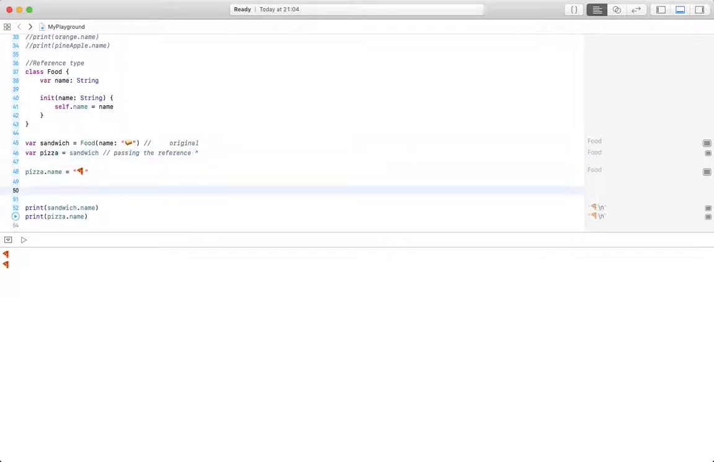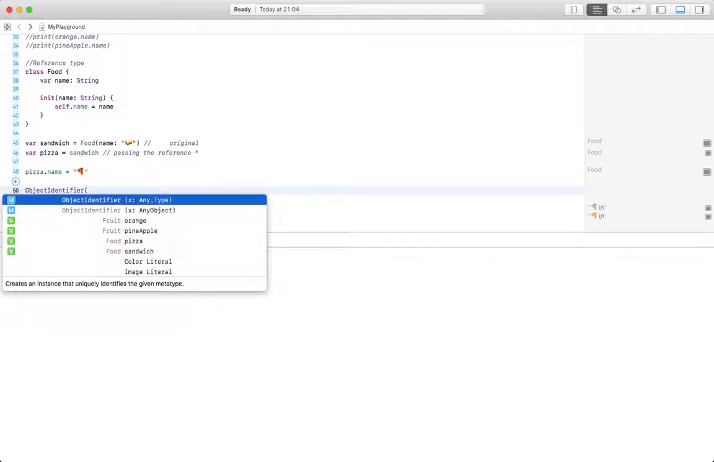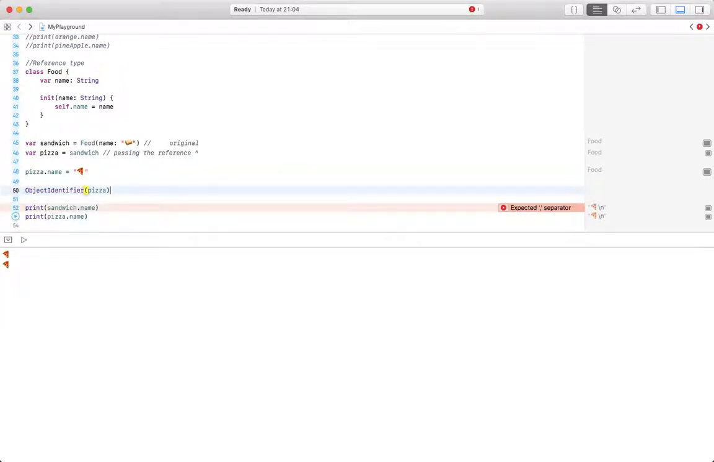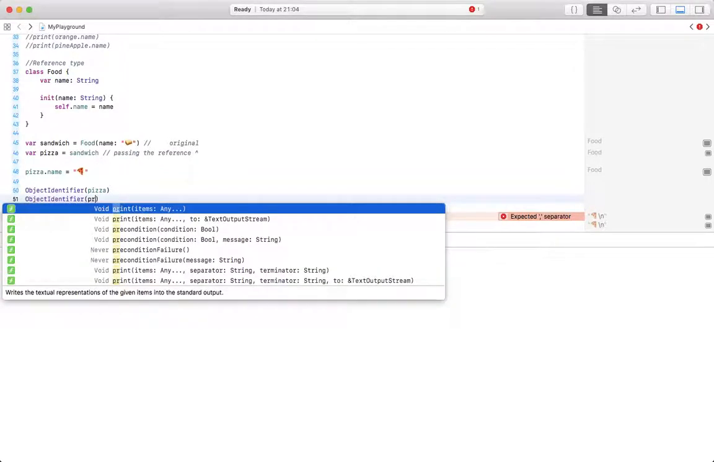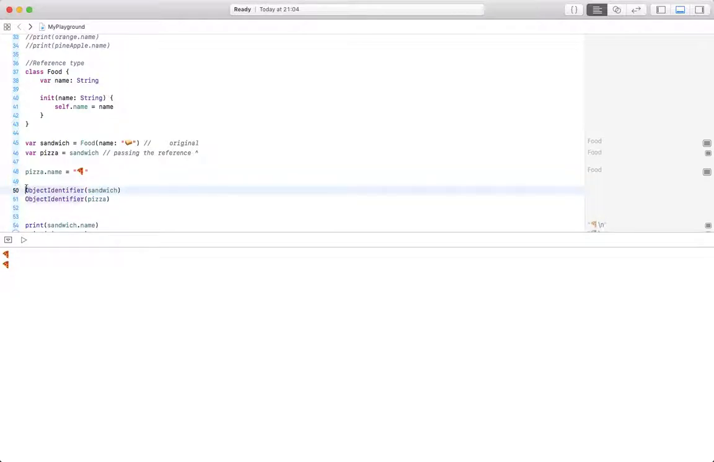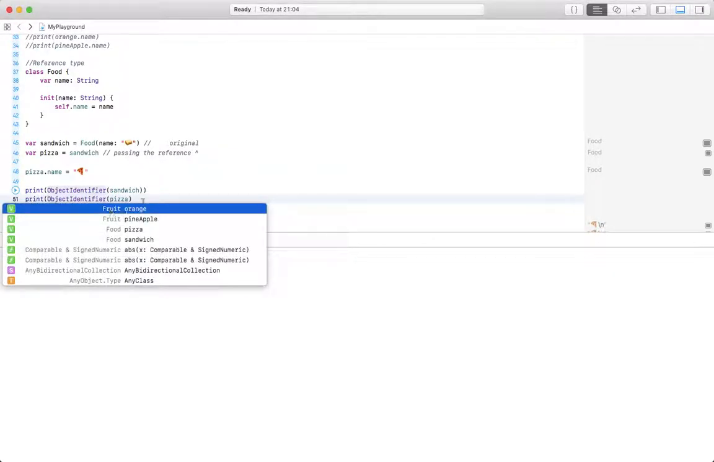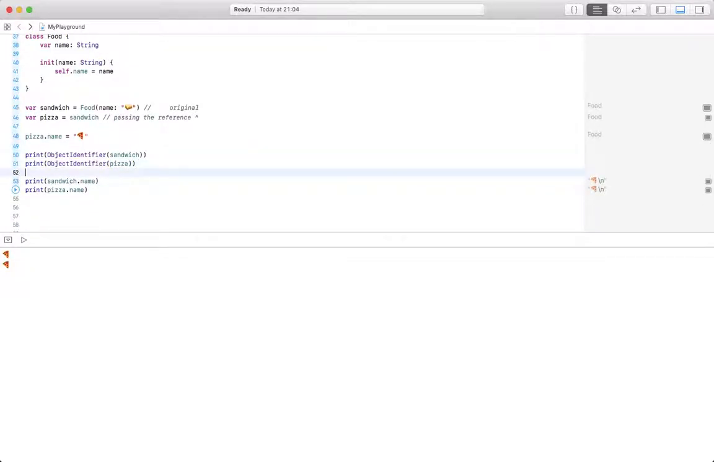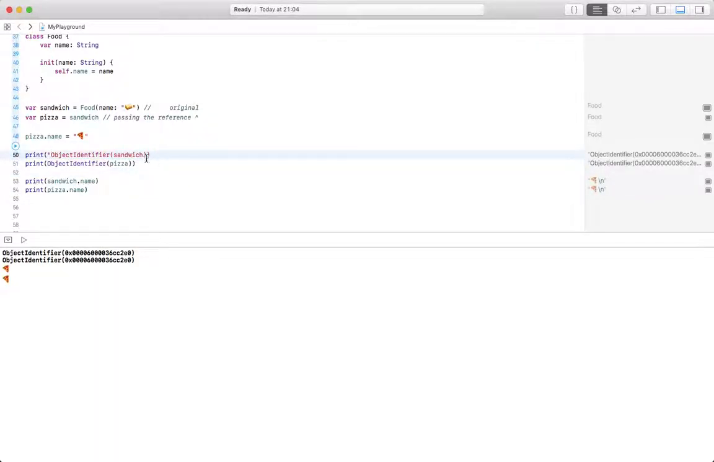So let's see more deeply, and let's print the pizza identifier and the sandwich identifier. Let's run. As you can see, sandwich.